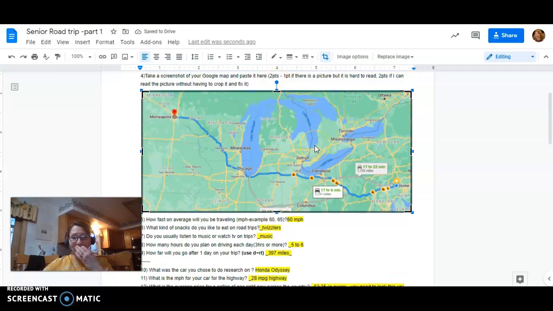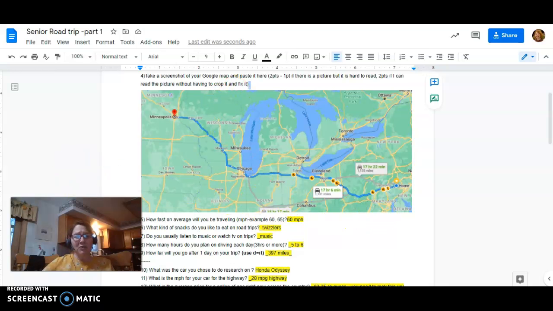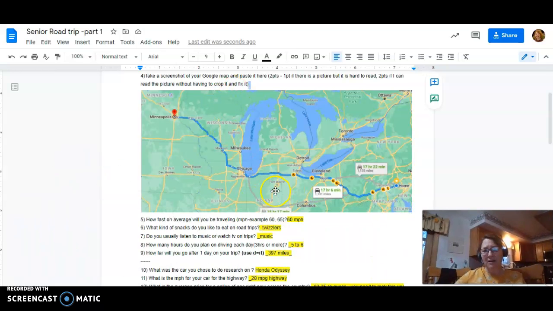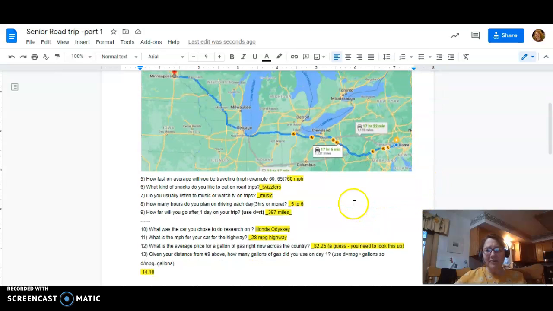You really should know how to crop an image by now. If you don't fix it, then I'm going to take points off, which I've done before. So that could be coming. So just try to crop it so I can just see the map. And we should be good. If you need any help with that, let me know.